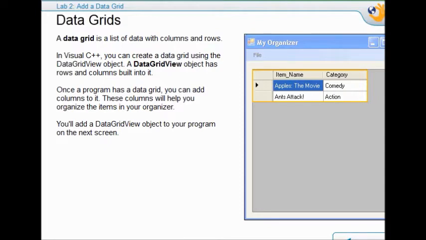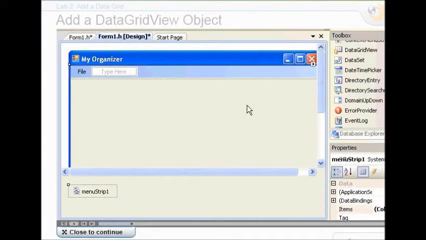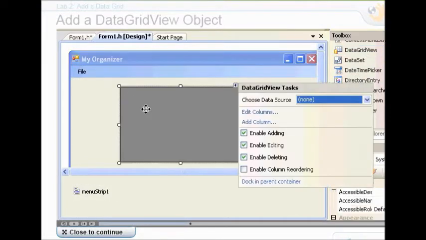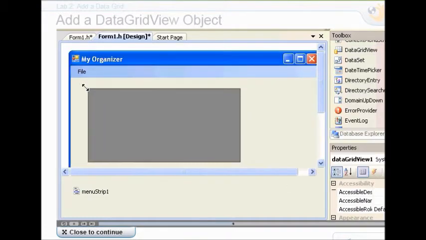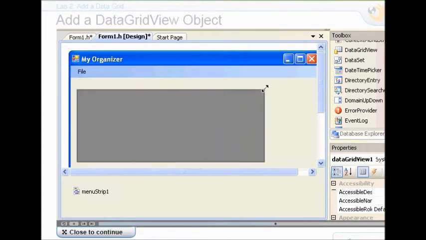So to add a data grid, we got to use a data grid view object. So we're going to click the Form 1H design. We're going to go find our data grid view object. We're going to drag it onto our form, and then just resize it so we can fill up our screen with this. Just leave a little space on each side.